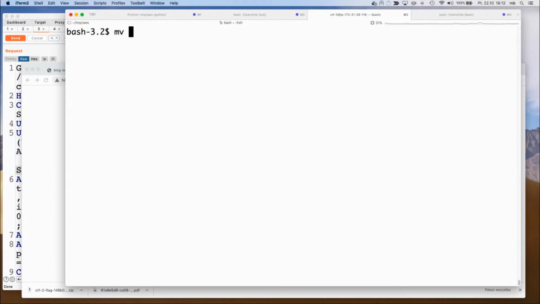And then I will copy this binary here. So I have chal without flag gz. Okay, so let's gunzip it. Okay, and now we have a binary file.